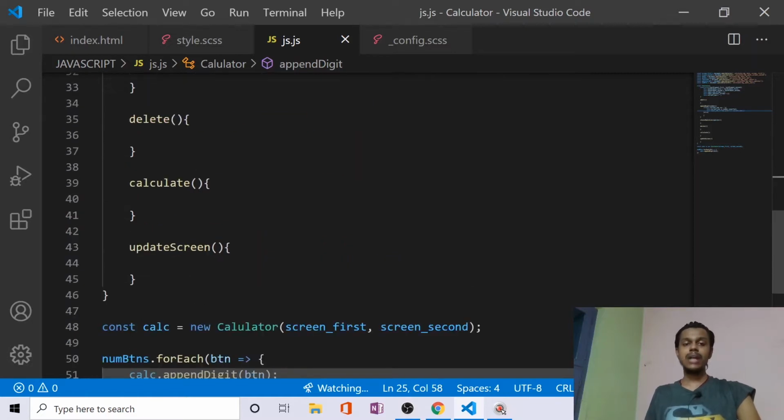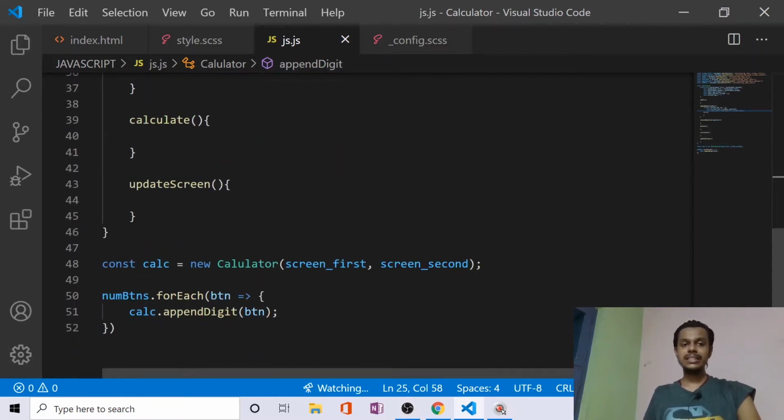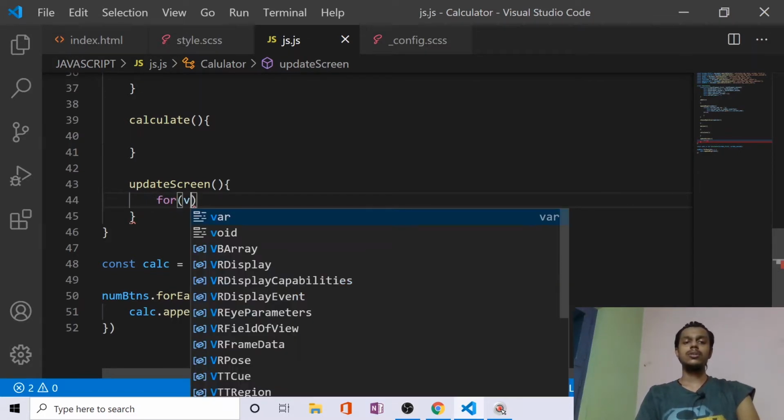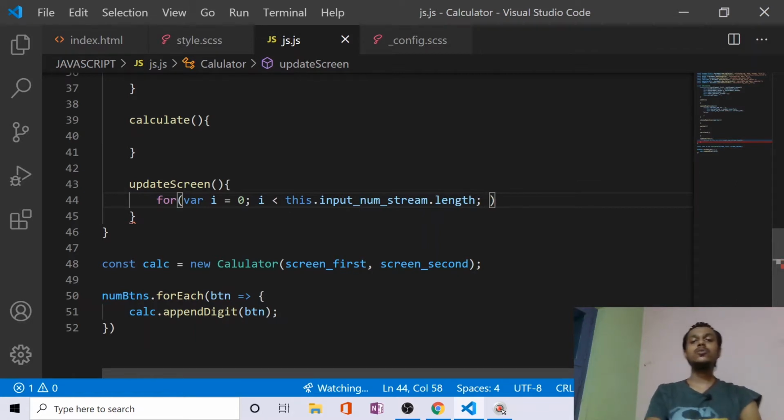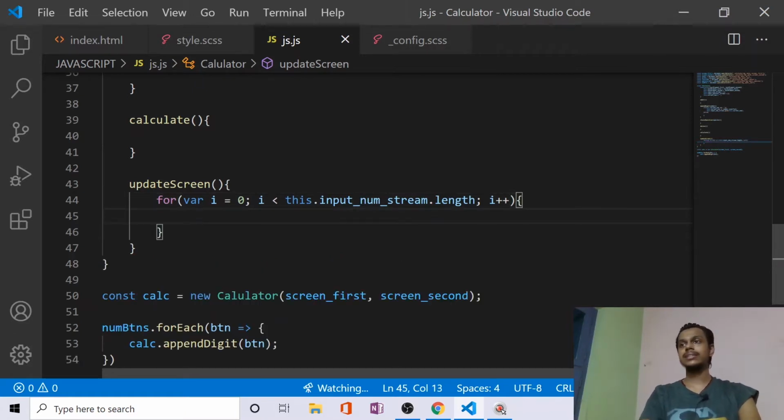Now in our update screen, I will run a for loop. I will say for variable i equals 0 and i less than this dot input num stream dot length. Let me correct it. Yes, so it will run from 0 to less than the array's length, and it will increment our i index by 1.